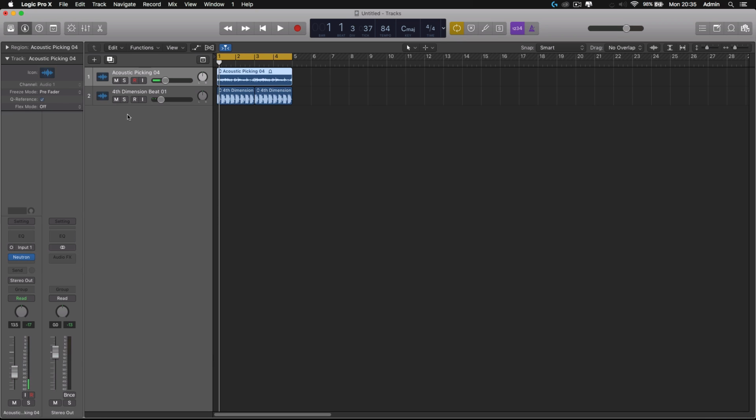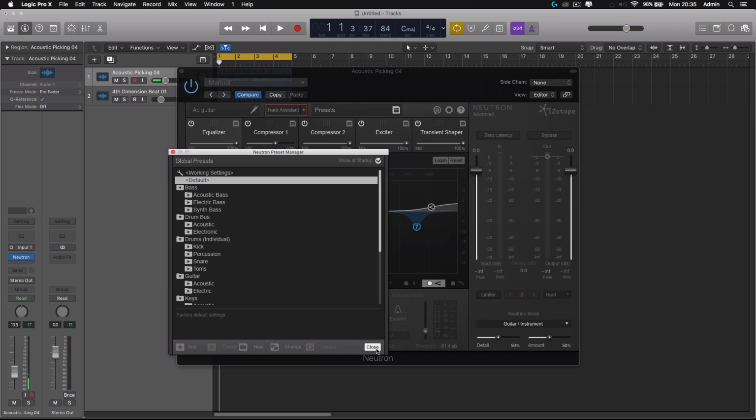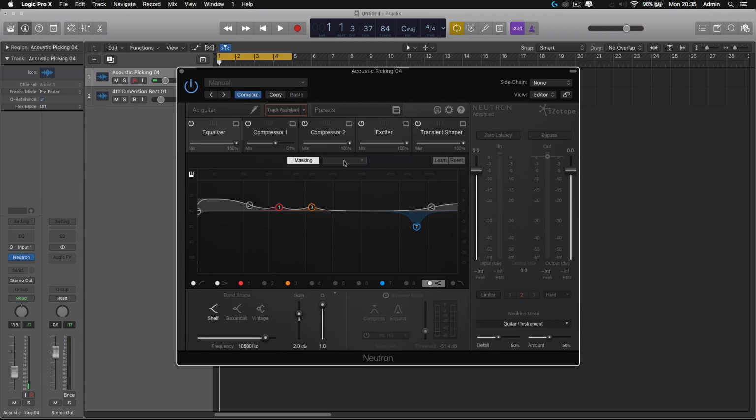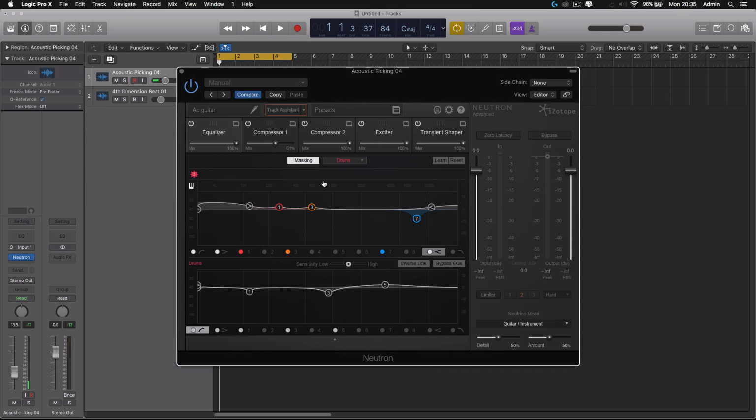So if we go to acoustic guitar, open up Neutron, and then what we're going to do is go to masking, right? Go to masking and then click on this drop down menu and then hit drums. And then what we're going to do now is just play, and it's going to detect, and you'll see where it's detecting because it will have these red bars come up in respect to where the frequencies are clashing with each other.